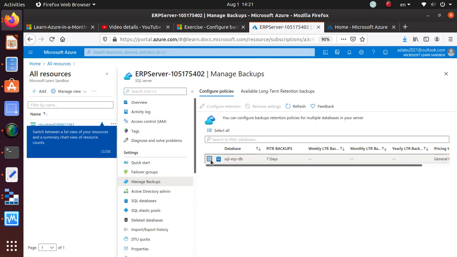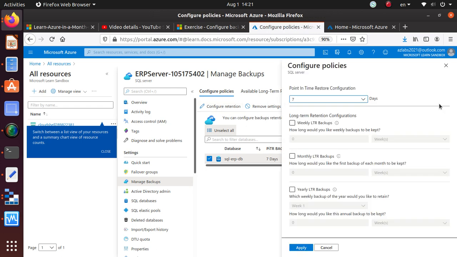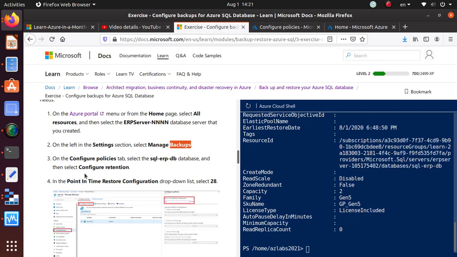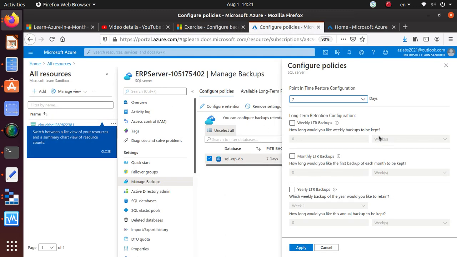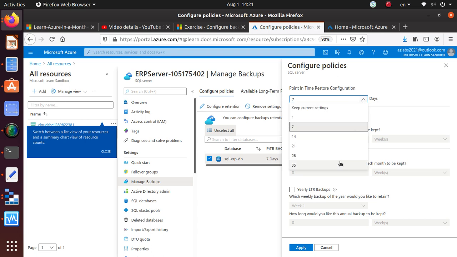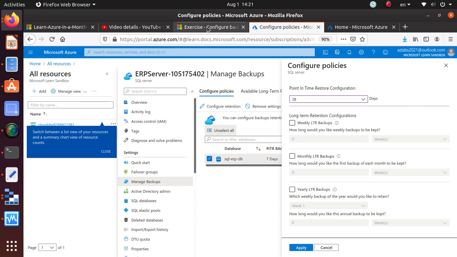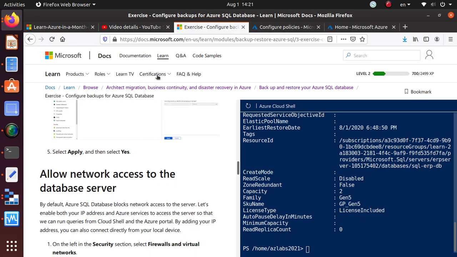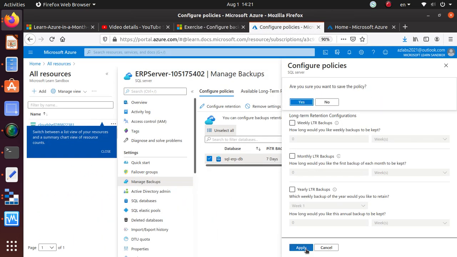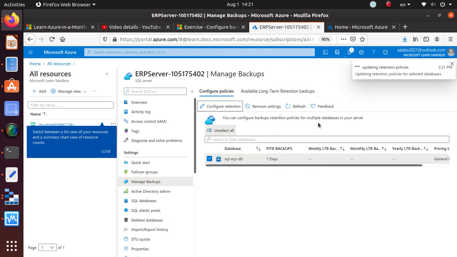Okay, so once you select this one, these buttons are now not enabled, but if you select the database itself, this configure retention has now become enabled. You can click on it. So if you click on it, it is giving you an option to configure it. And let's see, we need to change that to 21. The point in time restore, we need to change that to 28 days. So point in time restore. So if you just click on it, 28 days, and I think that's all you need to configure. Yeah, just say yes. So that's yes and yes.